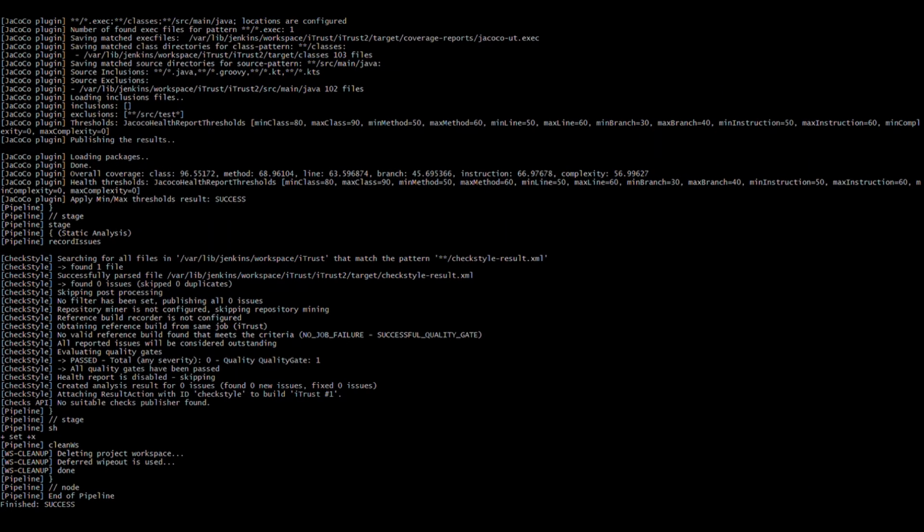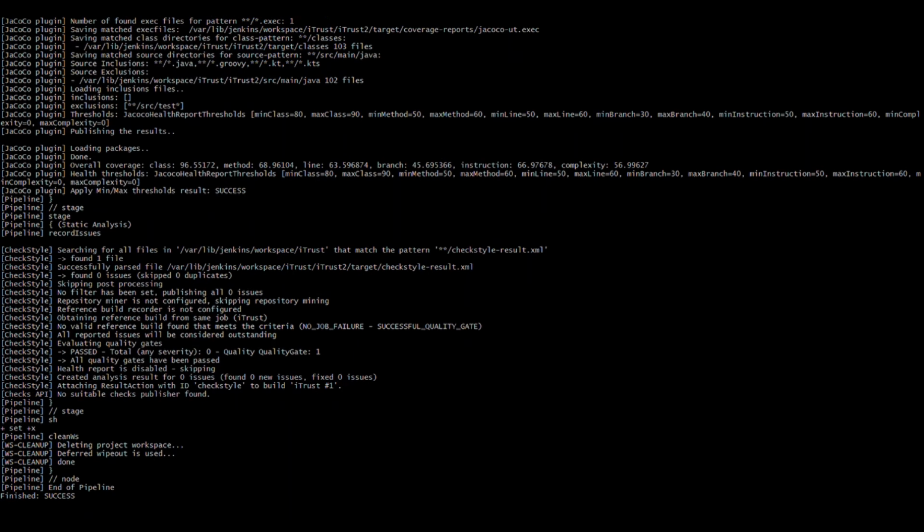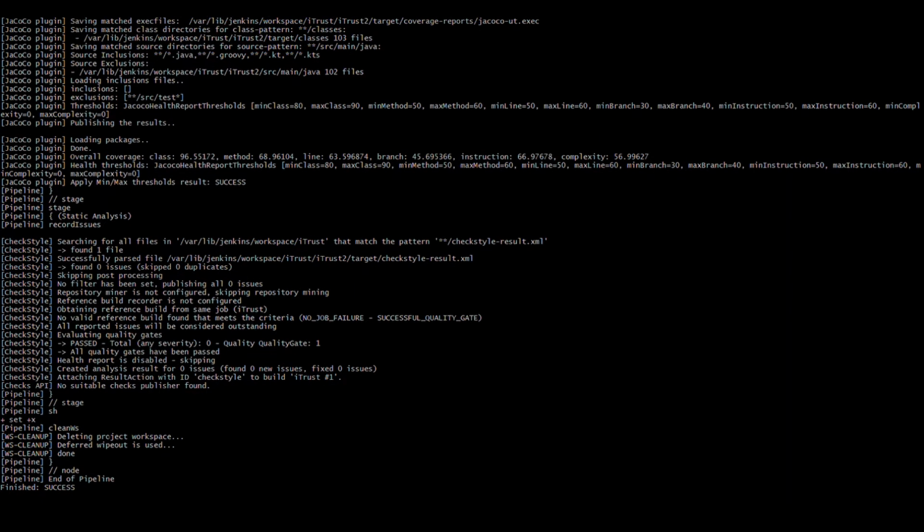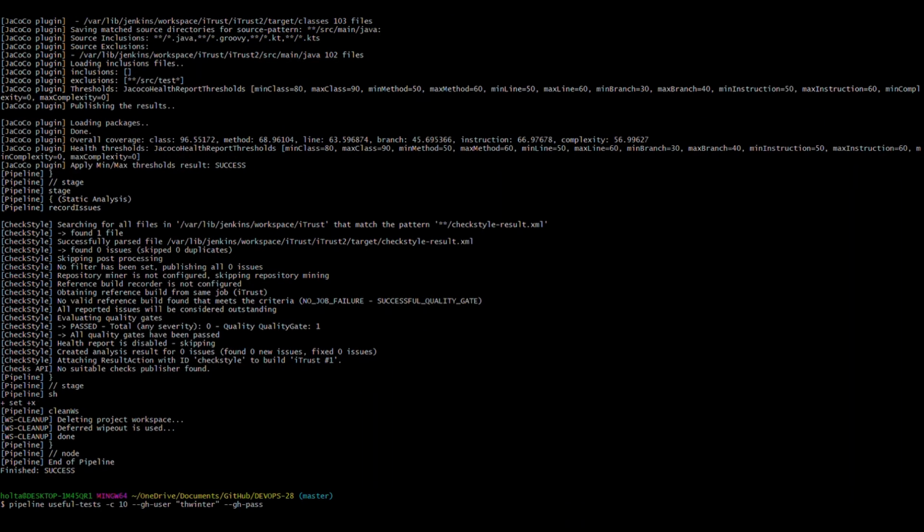And below here we see that we're doing some cleanup. We're killing the Chrome processes. We didn't really have any left over. And if there are any processes running on port 9001, which there aren't, it would kill those as well. So we're cleaning up the workspace, and that's the end of the pipeline.